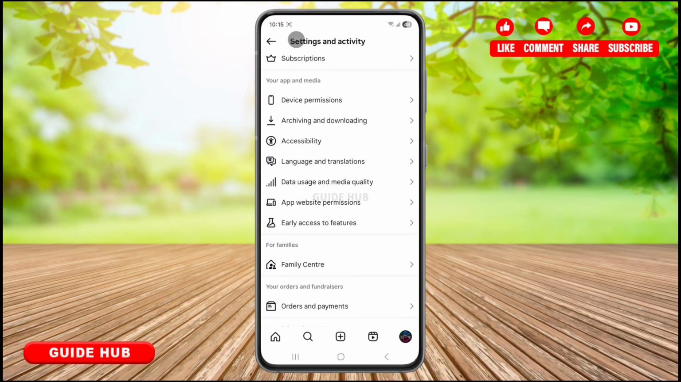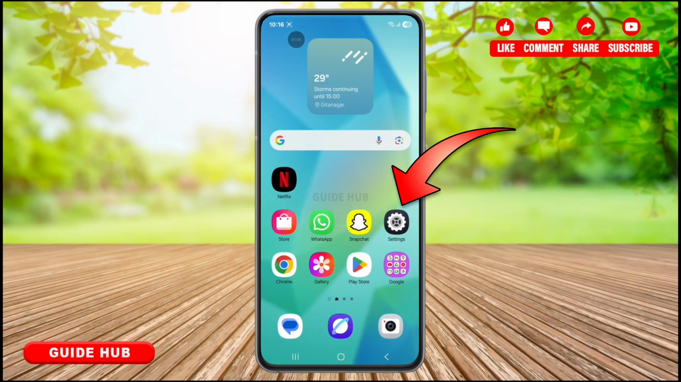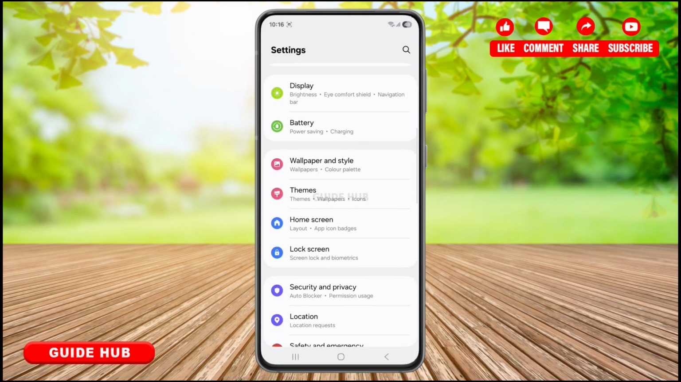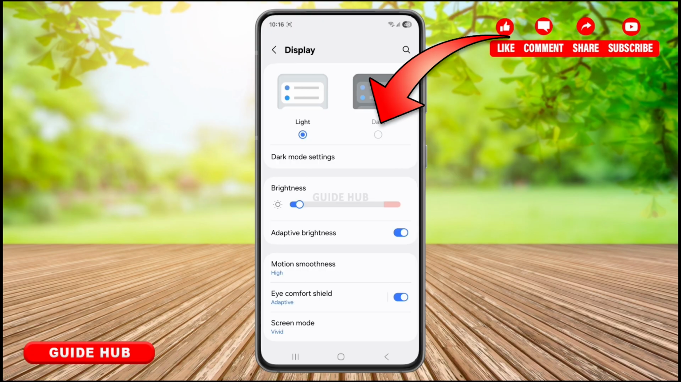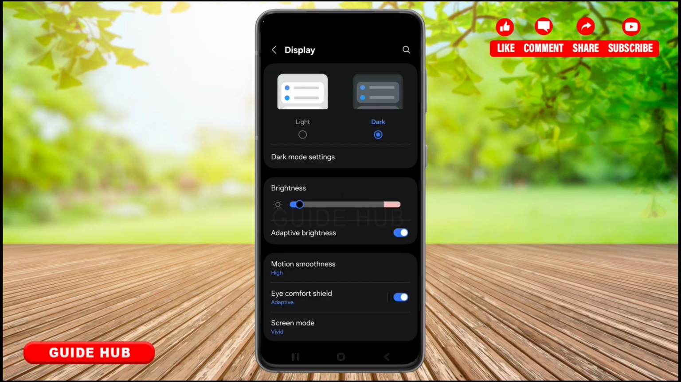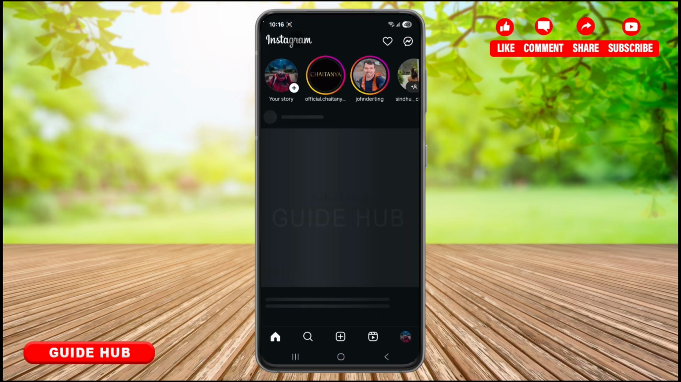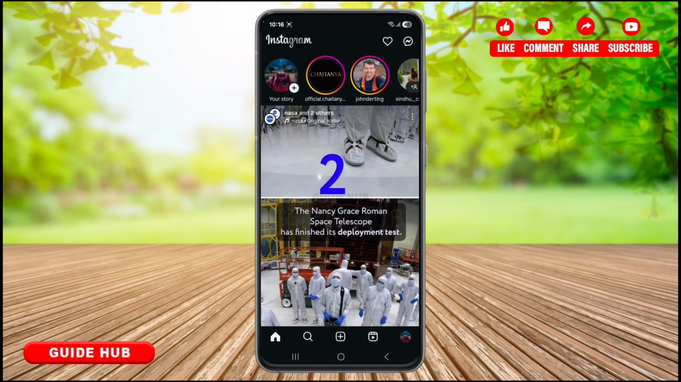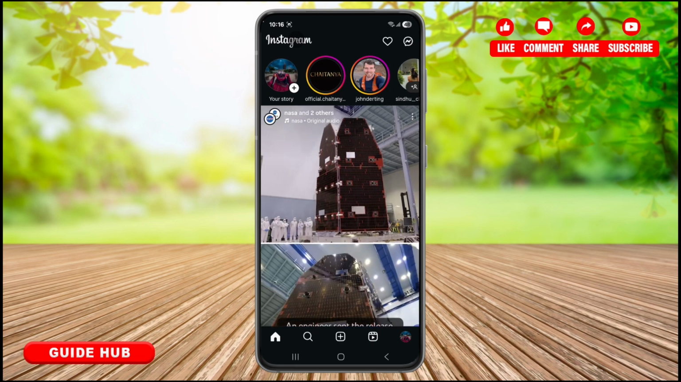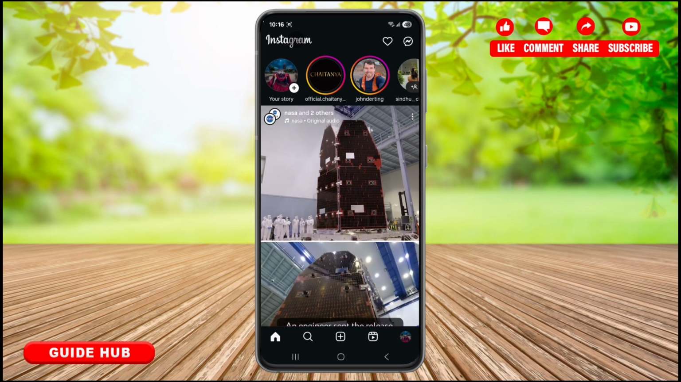If it's not there, just like in my case, simply open your phone's settings, scroll down and locate this option called Display and tap on it, and then select Dark Mode or Dark Theme. Now open Instagram. It will automatically switch to dark mode. And that's it. You have successfully turned on dark mode for Instagram.